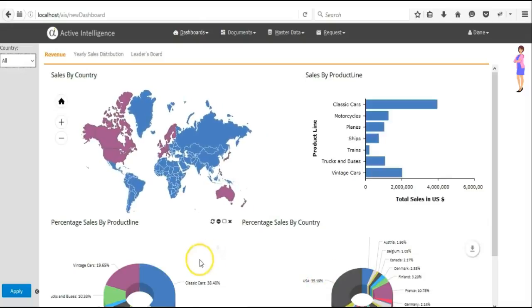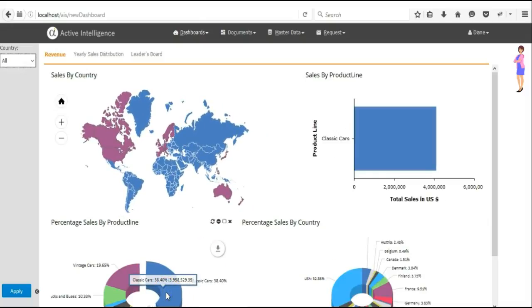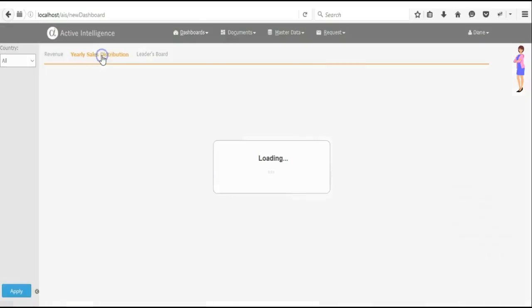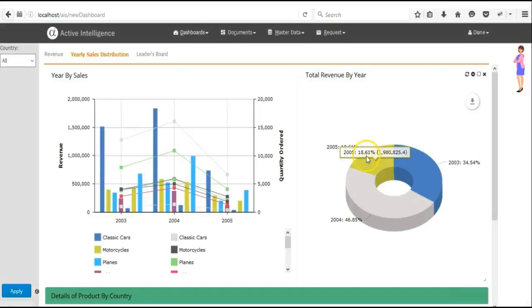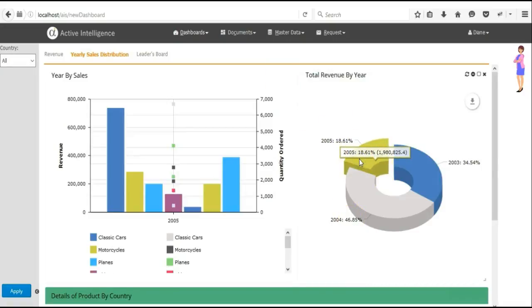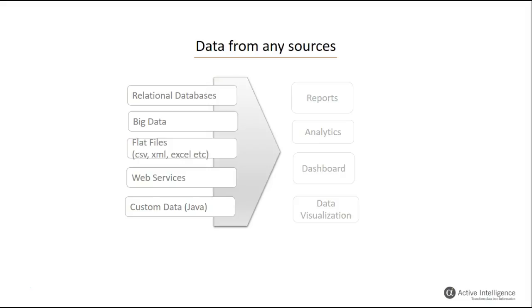Active Intelligence link features allow all the widgets to be wired together. That means clicking part of a widget will update the entire dashboard or part of the dashboard instantly, irrespective of their data source, and even if the data is coming from disparate sources.